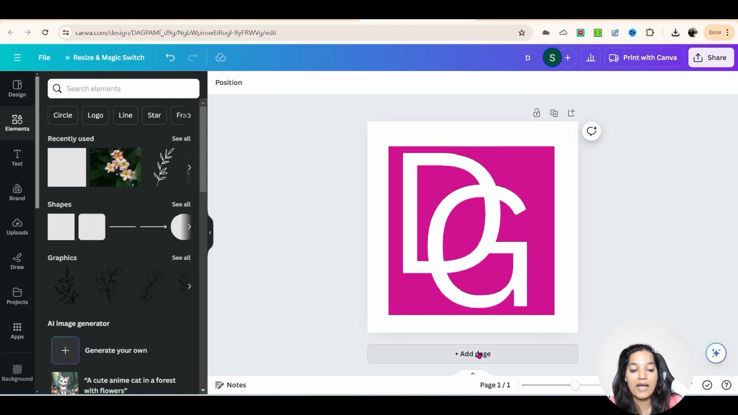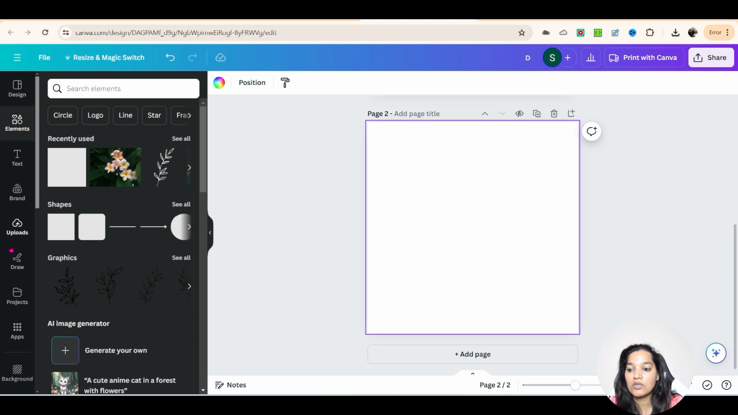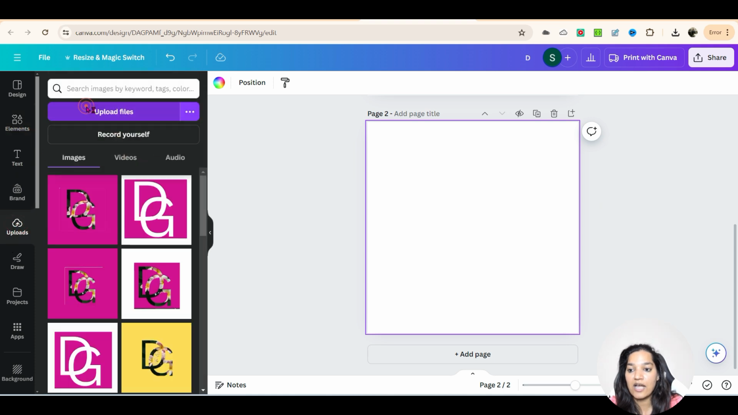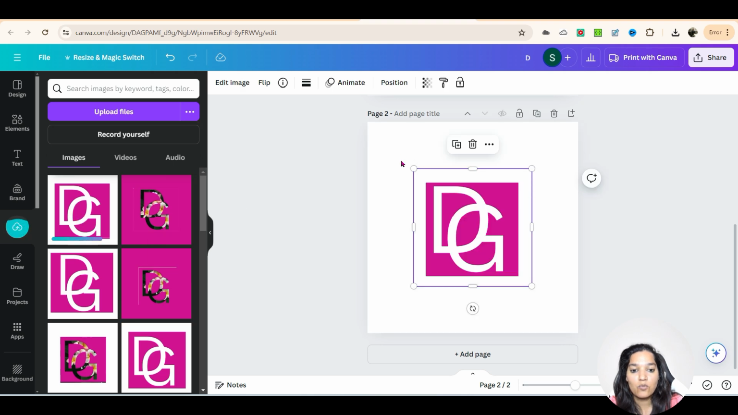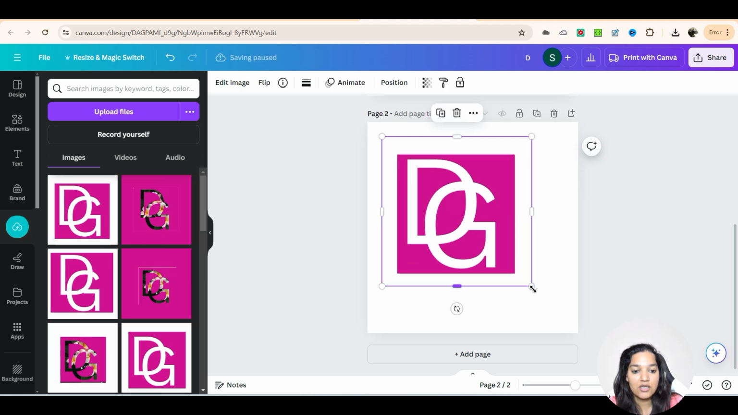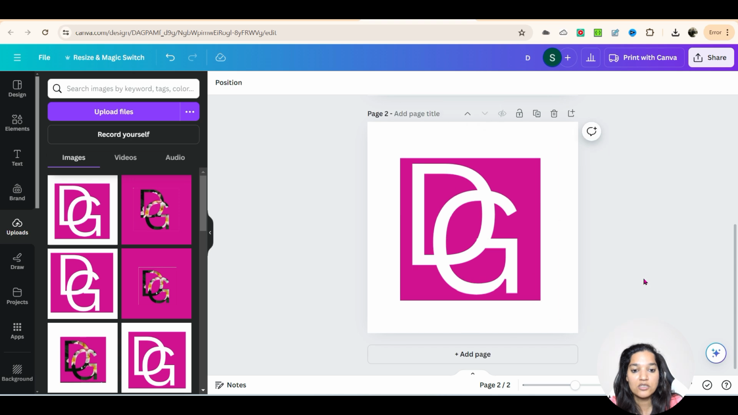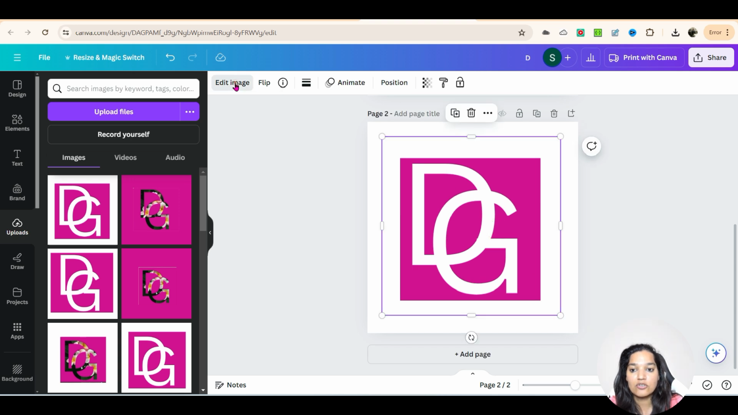Now we'll go ahead and add a page, and then I will upload the image that I have just created. I'm going to go ahead and upload this. And this is our image. So far it looks very good. And let's get rid of the background.